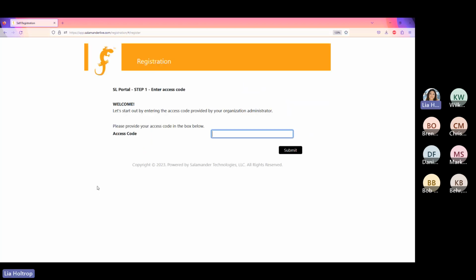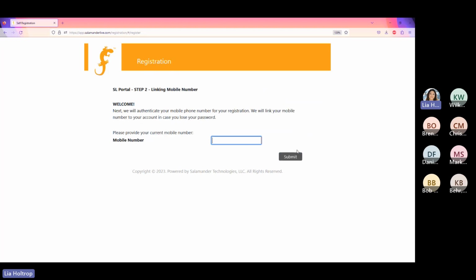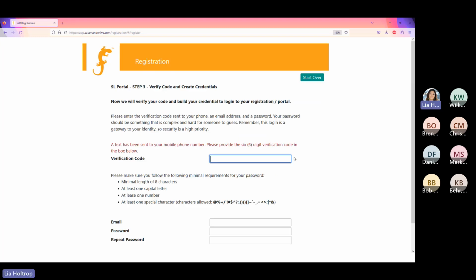And it's going to ask for that access code. So that access code is going to be that code that's provided to you by Salamander. Okay. So again, this is unique to every single account. So enter that access code in and then click submit. And then you're going to enter in your phone number. So this phone number is going to link your phone number to your account. And then you're going to click submit.